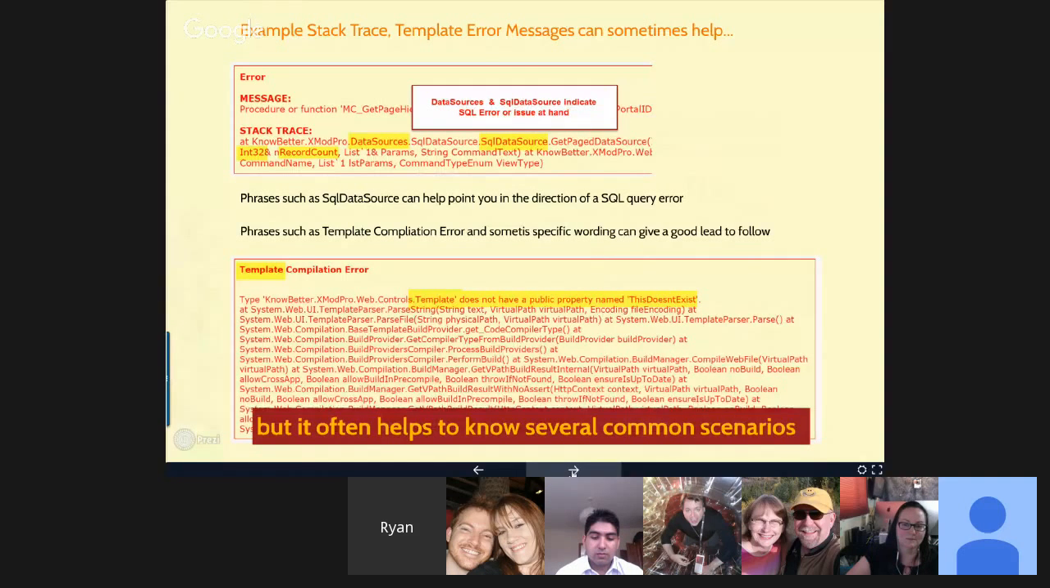You might not know exactly what's going on, but you can take a look at this one and see that it's mentioning a SQL data source. So your error is probably in your SQL query, or at least in your SQL that is in your list data source or in your form. Similarly, you can decide that you know that something is going on in a template, and maybe you've typed something in the wrong place inside of a template.